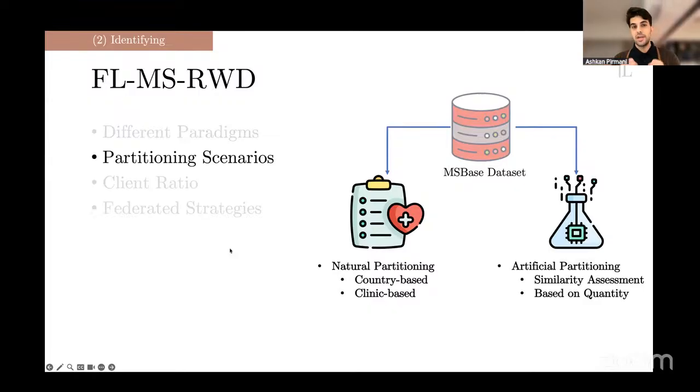Since the data that we had was an aggregated data set and we have access to the full data set, we had to simulate the federation. This data had some natural partitioning attributes, like the country of origin or which clinic it was. So the obvious scenario was to partition it back to its country or clinic, and we ran the federated learning on top.